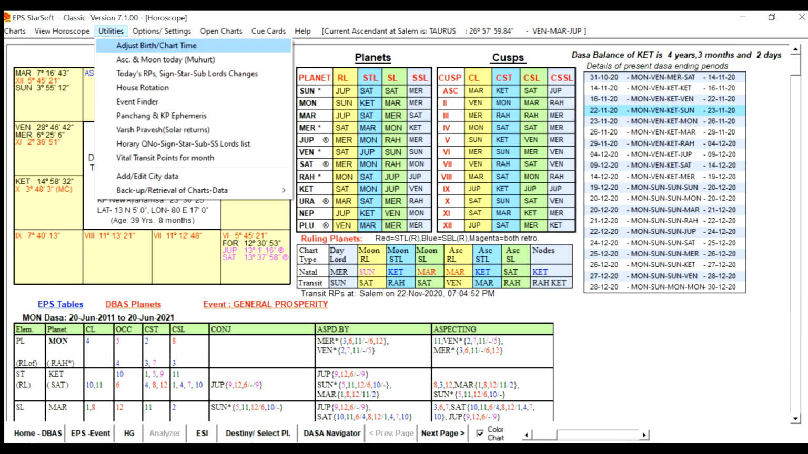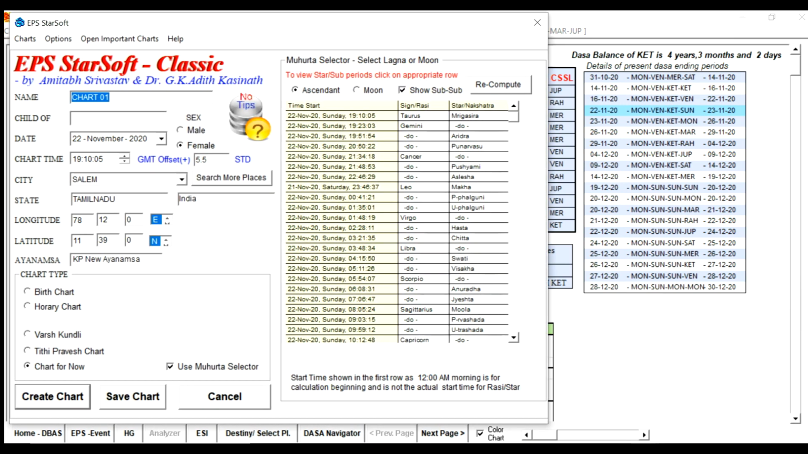In the utilities, you can see ascendant and moon today. So this will be useful for the people who are following muhurta, wherein you can see the ascendant position, moon position, and also the sublord we can check for the moon and the ascendant position for the particular day. So this will be useful for the muhurta selection.